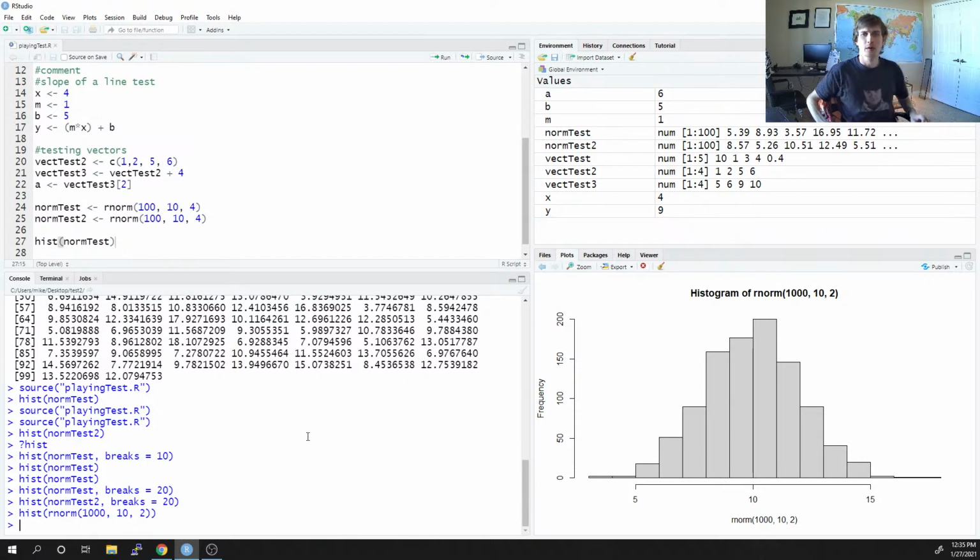Neat. Again, we're just playing around with what we can do, what we can visualize, and how we can use the software. This isn't necessarily practical yet. We're still just playing around.